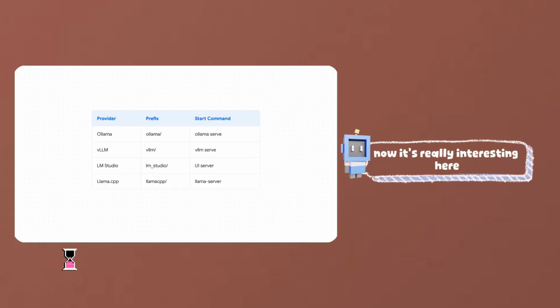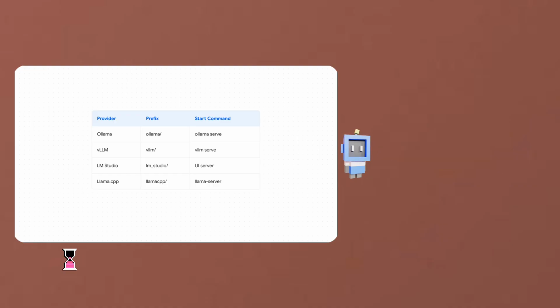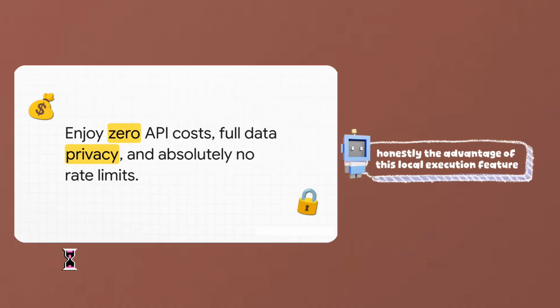Now, what's really interesting here is how incredibly accessible ml-intern makes local execution. Because it's just talking to standard HTTP servers, you can run the entire agent on your own free local hardware. Whether you're a fan of Ollama, vLLM, LM Studio, or llama.cpp, it doesn't matter. You just start up your local server, slap on the specific provider's prefix, and boom, the agent is using your machine's brain. Honestly, the advantage of this local execution feature just cannot be overstated.